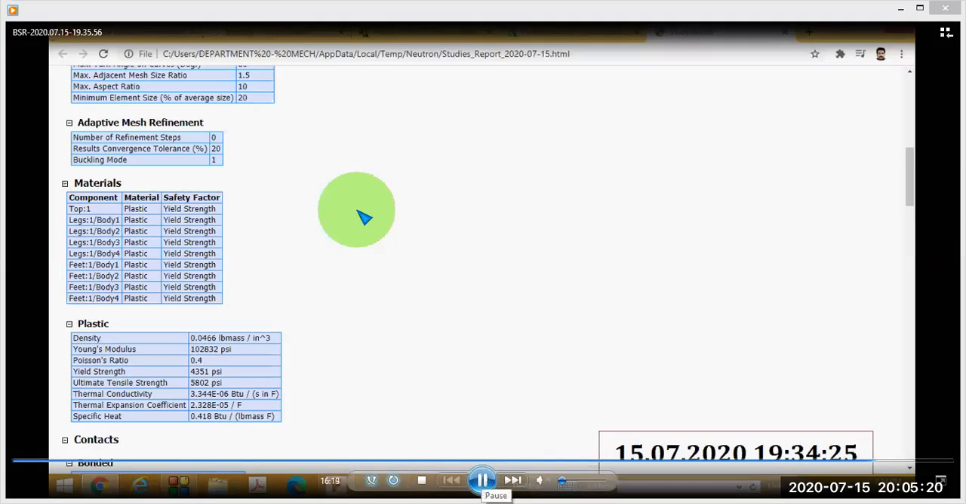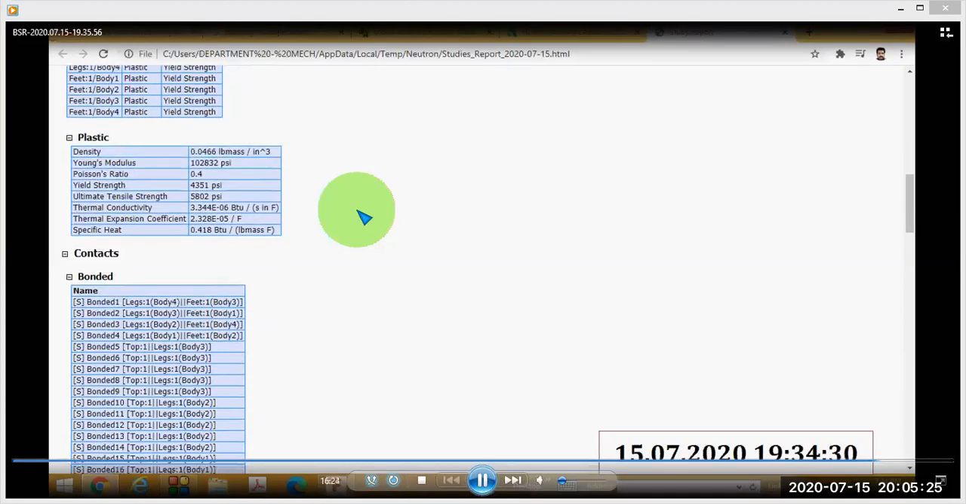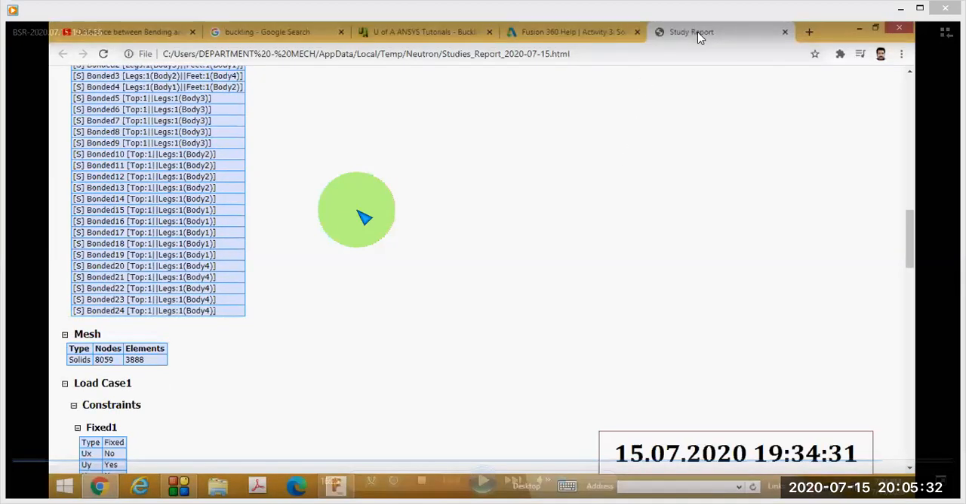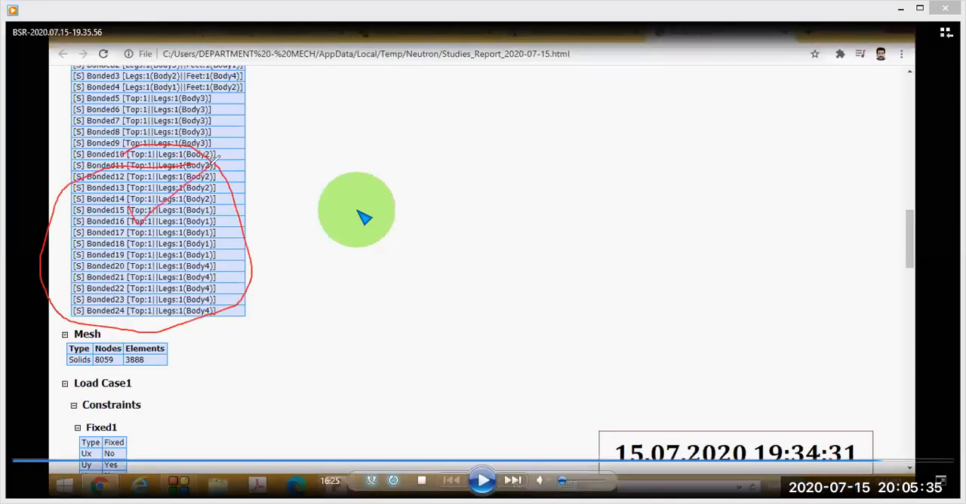Then after that you can see the contacts. So I explained which contact I am using. For this analysis I am using the bonded contact. So here you can see the contacts, all contacts are bonded. You can see 1 2 3 4 5 6 7 8 9. So these are the bonded contacts. And the details of the mesh: the type is solids, the number of nodes is 8059, and the number of elements I am using is 3888.